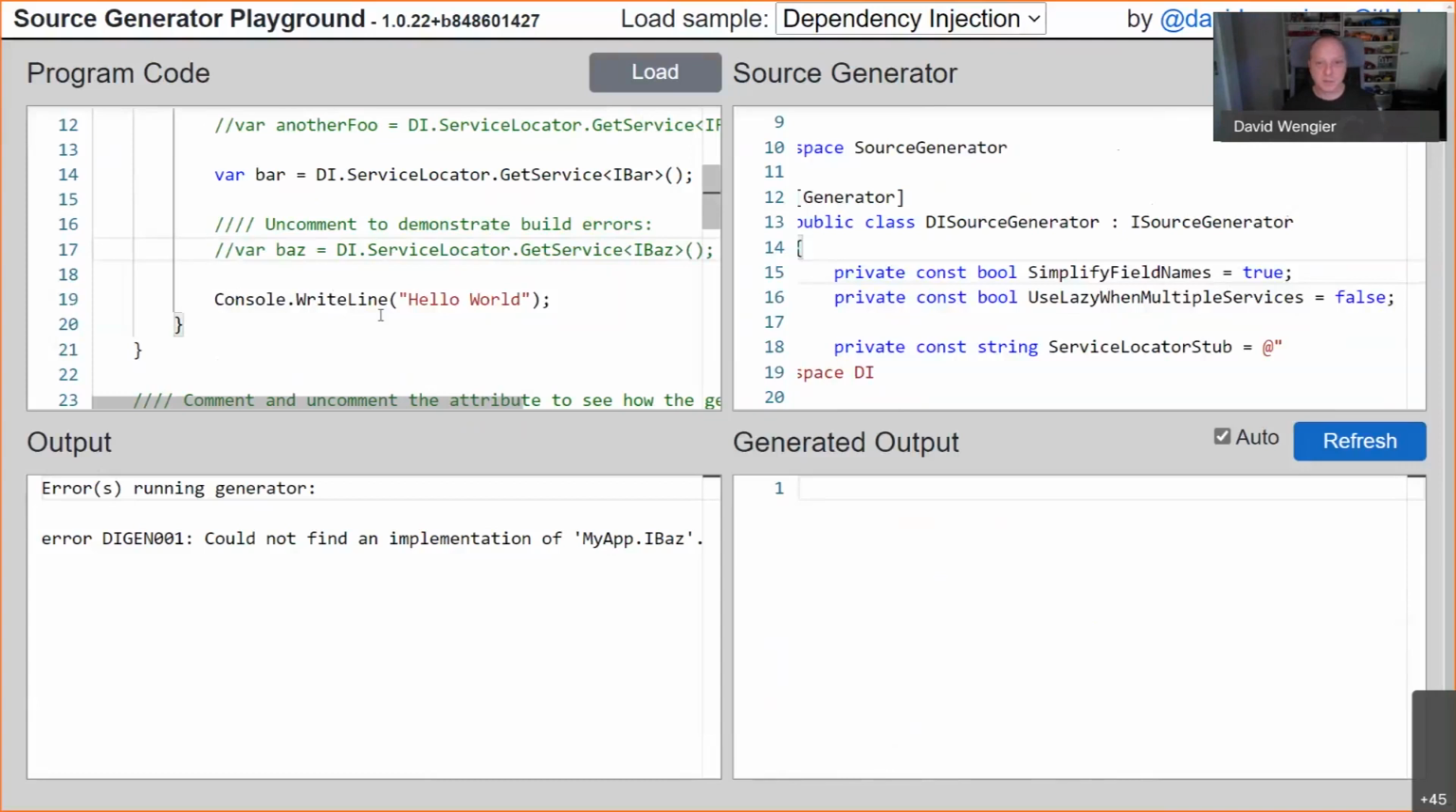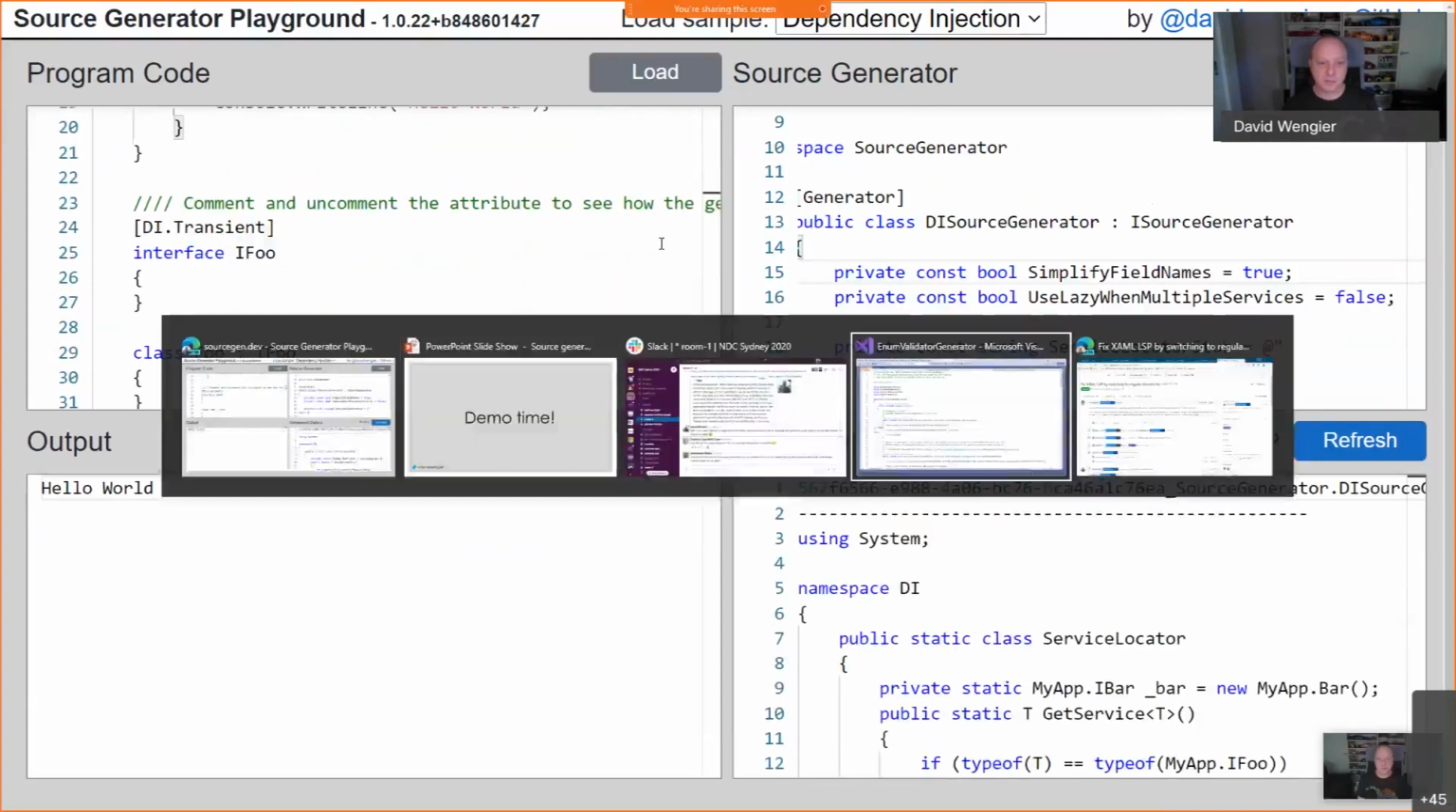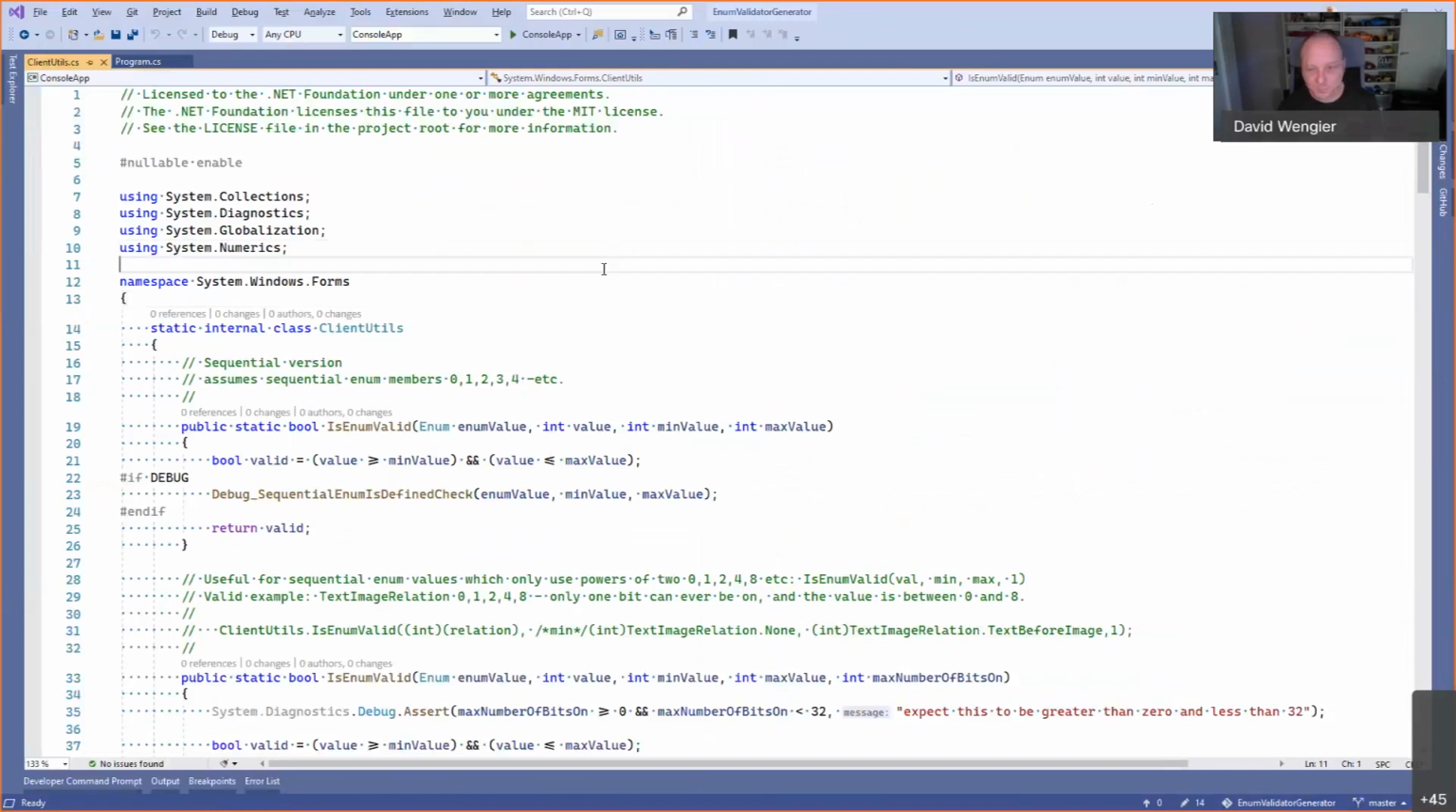So that's the DI example. Let's go over to Visual Studio for a minute. So yeah, if there's any questions on that or anything else, please feel free to ask.